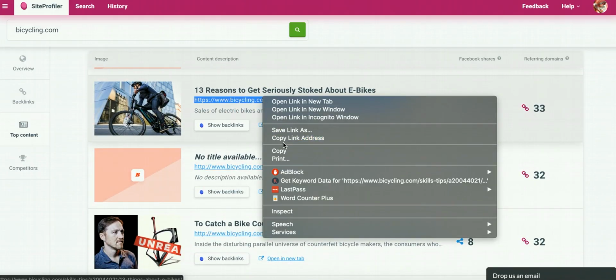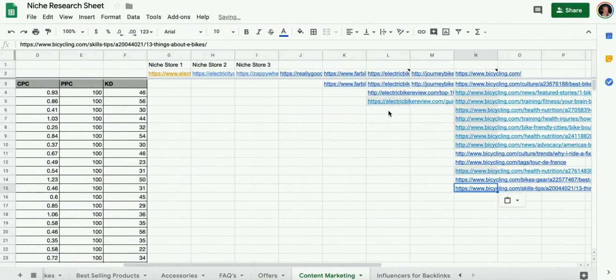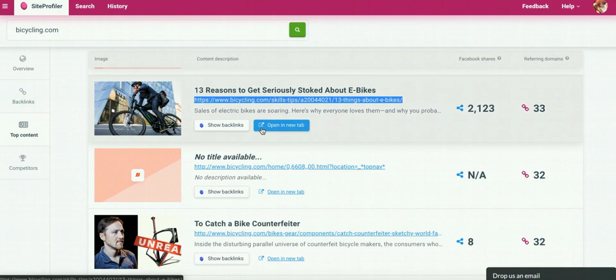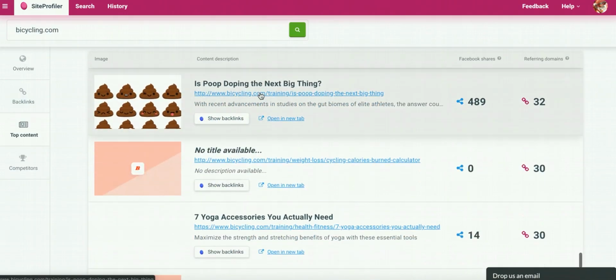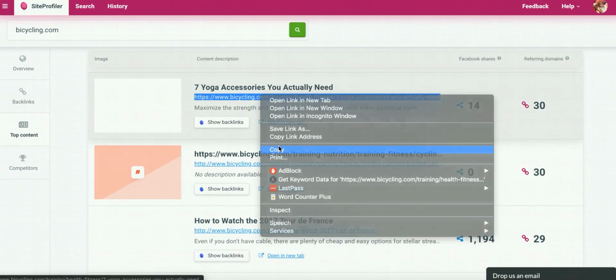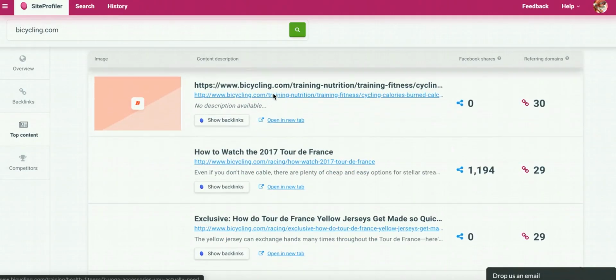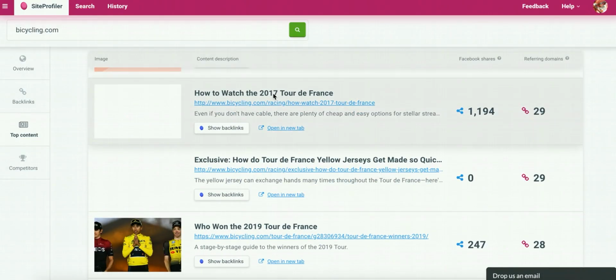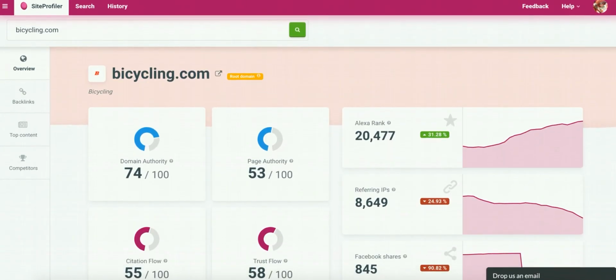Here's a good one. 13 reasons to get seriously stoked about e-bikes. This is directly related to our niche, so that's great. Is poop doping the next big thing? That's pretty funny. 7 yoga accessories. So it's kind of like a sideways thing, but who knows? Okay, so we got tons of content ideas from this main news site, so that's one good thing you can do as well.